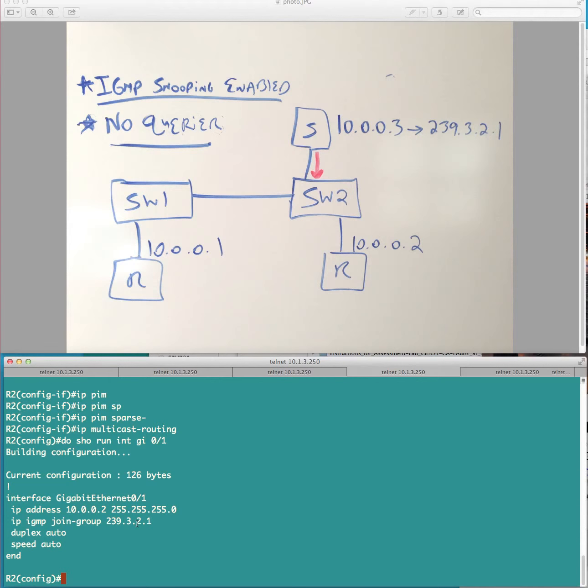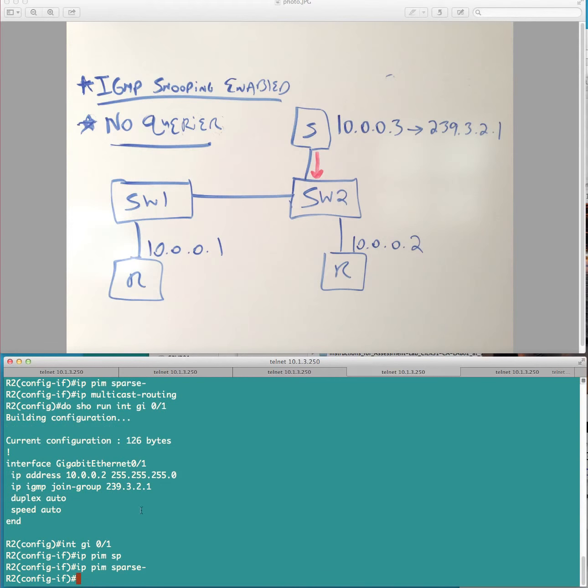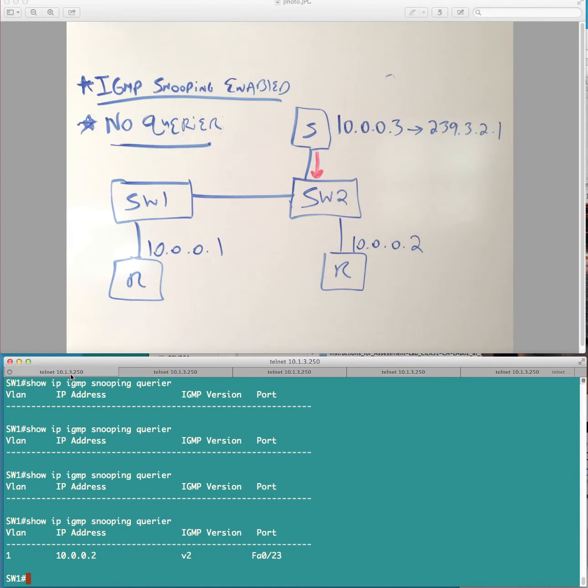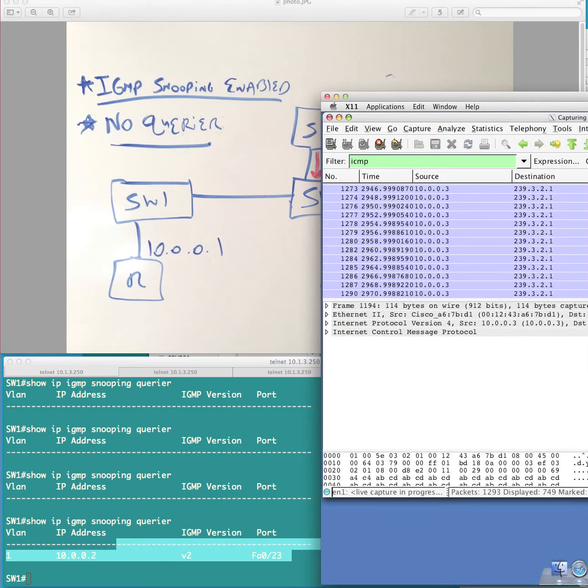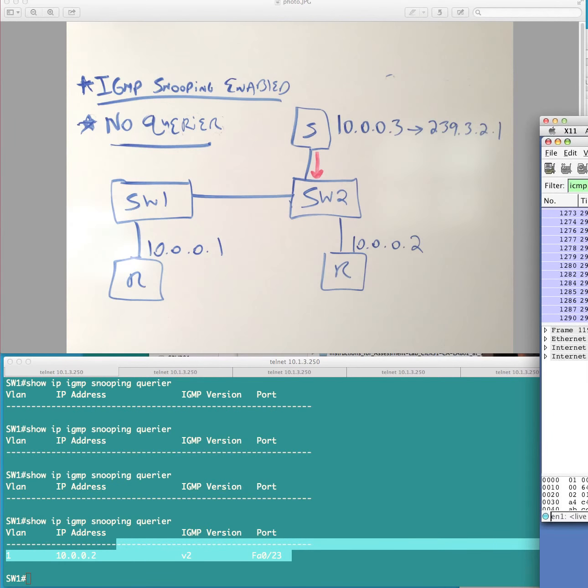That's the wrong interface. We need interface gigabit 0/1, say ip pim sparse-mode. So what I expect to happen is eventually we're going to build state information. Okay, now we're detecting a querier, so we are able to explicitly build state information. In our case, we don't have any interested parties for this particular multicast feed. So, for example, when I send this traffic here, it should be constrained here.